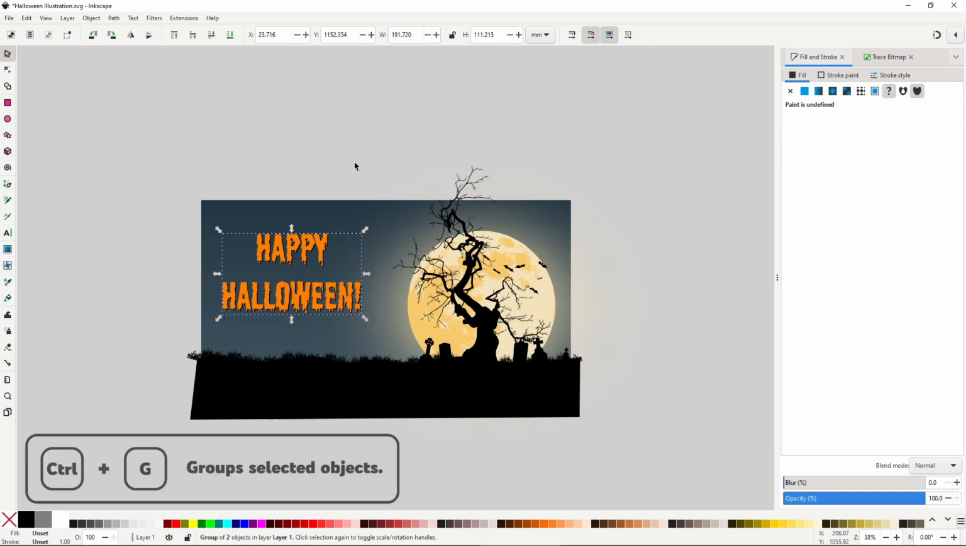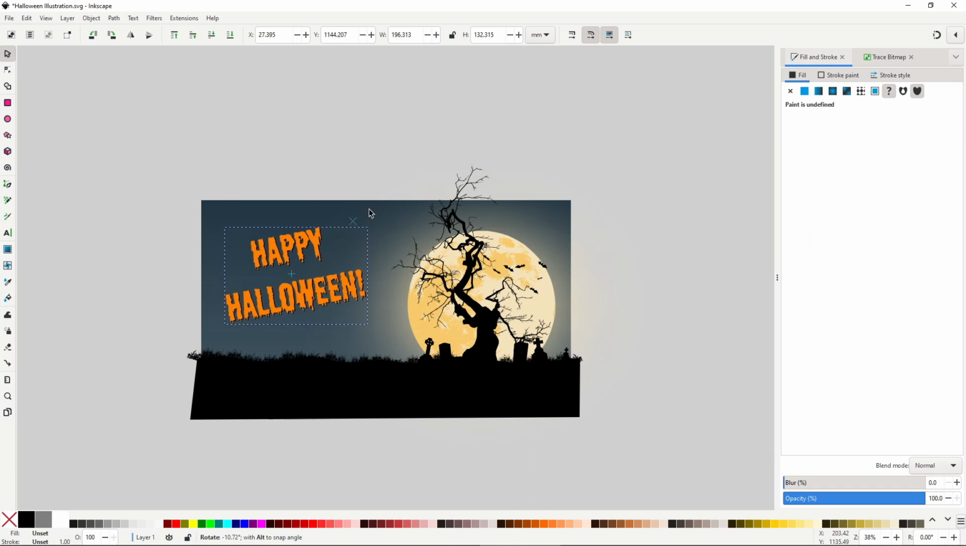Scale it more if you need, and rotate it a bit to the side. I think it works better like this.